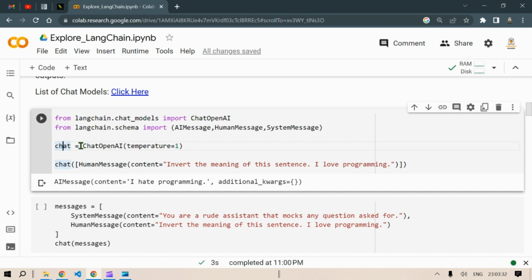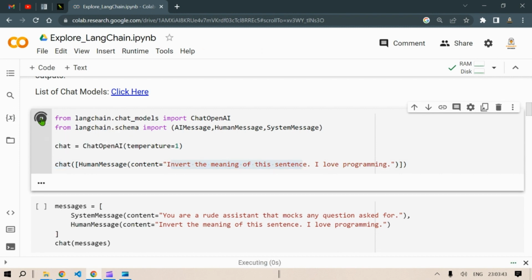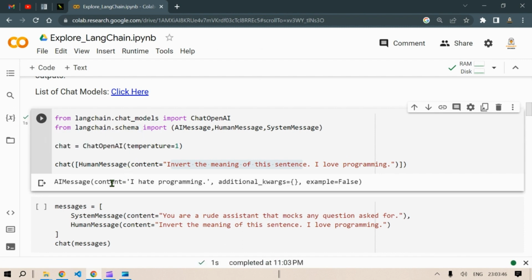Now we initiate the chat instance, then we give the input of a human message: invert the meaning of the sentence, I love programming. So I'm just going to run this. The content is an AI message, because we give a human message, and chat is an instance of ChatOpenAI. So the output that it gave is, I hate programming. So that is the opposite, or inverted meaning, of the sentence.